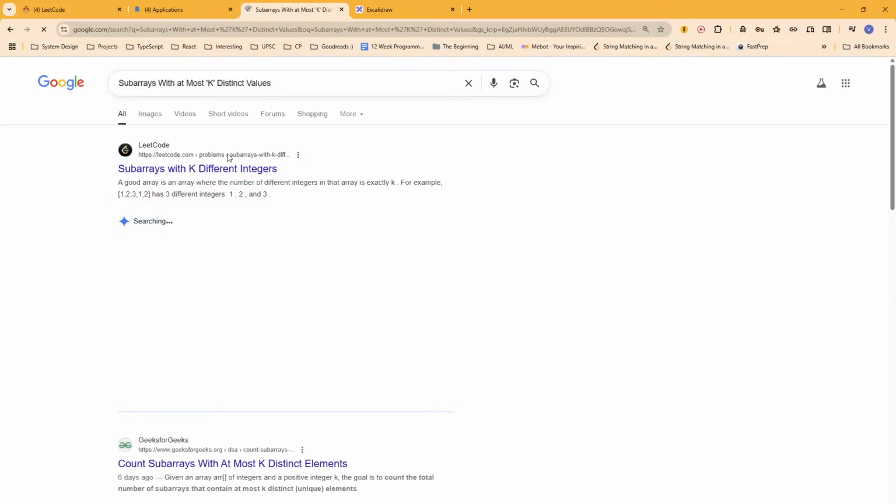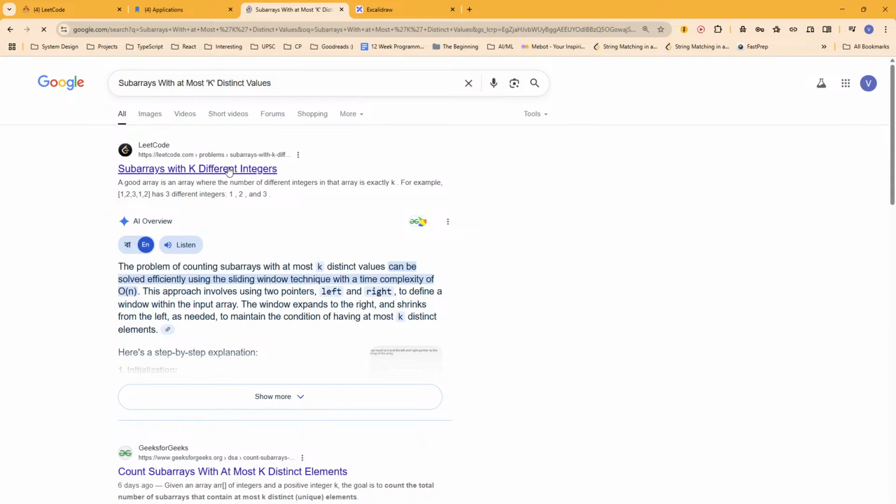Subarrays with at most k different integers.